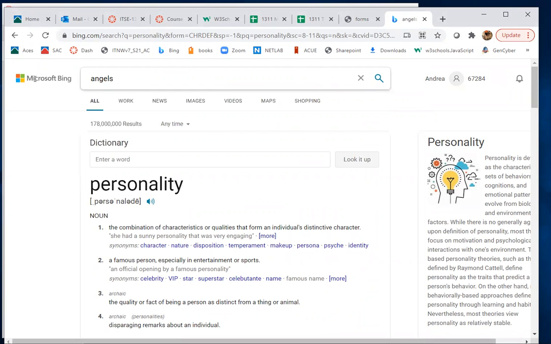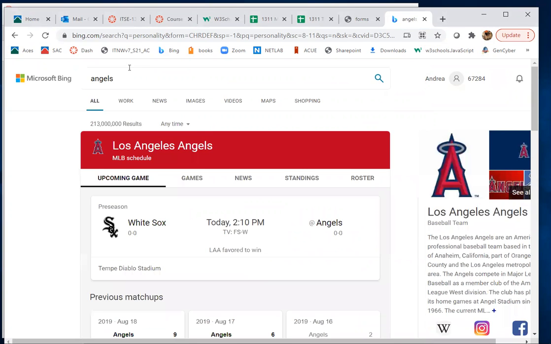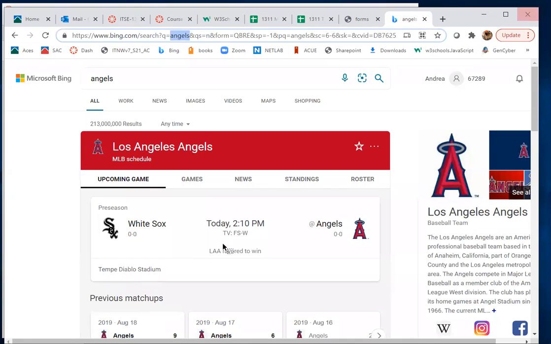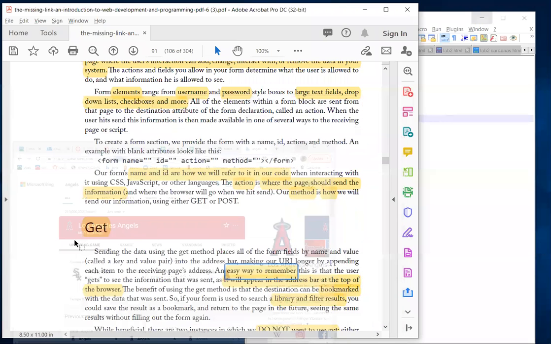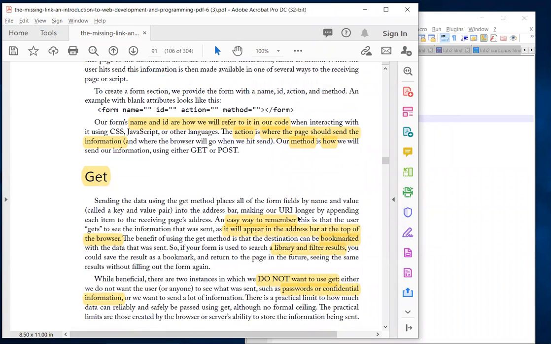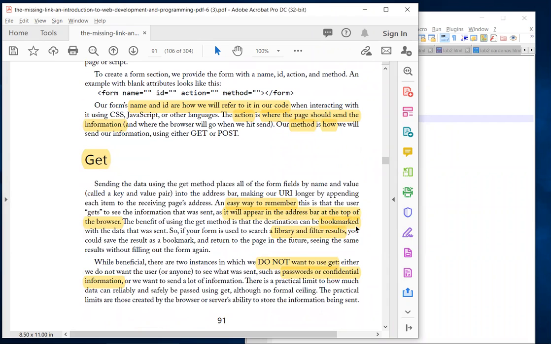Let me search angels. Okay, Los Angeles. So here's angels. The user gets to see what was searched for. The results will appear on the address bar at the top. And a benefit to that is that you can actually bookmark it.